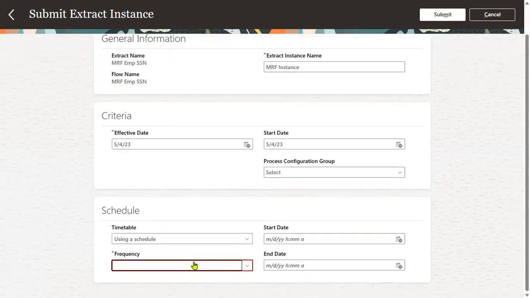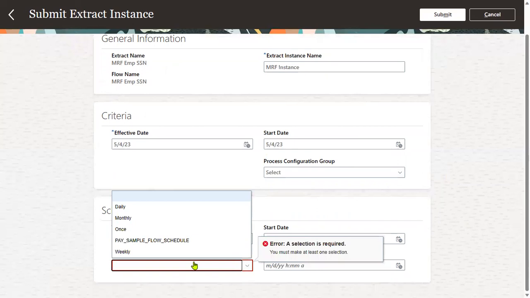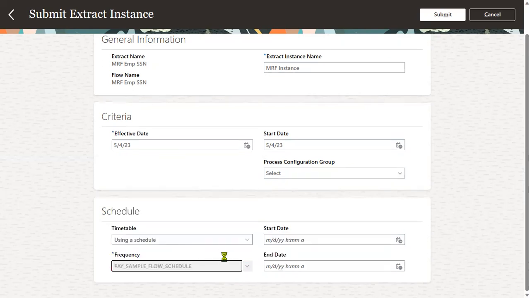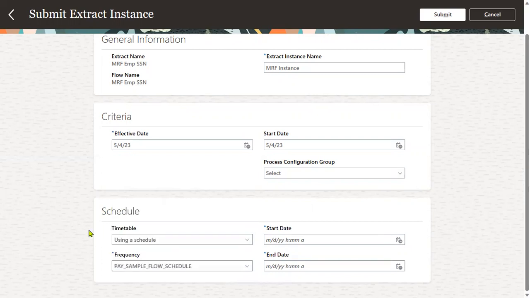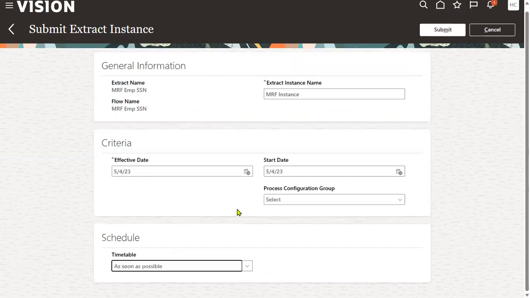It will allow us to choose the frequency, daily, monthly, weekly, or you can also write a fast formula if you have a new requirement. If you have any specific requirement, you can write a fast formula here. So I'm going ahead right now without schedule. As soon as possible, we submit this HCM extract. System should start executing this particular HCM extract. Click submit button.